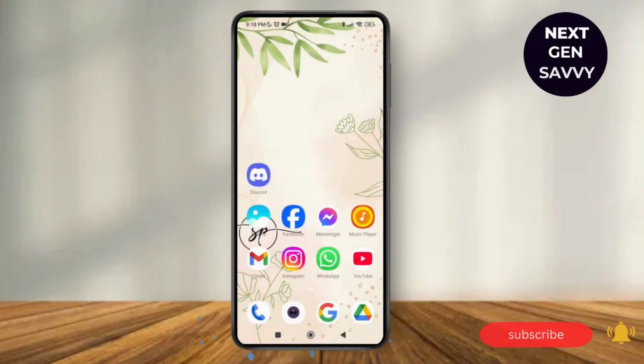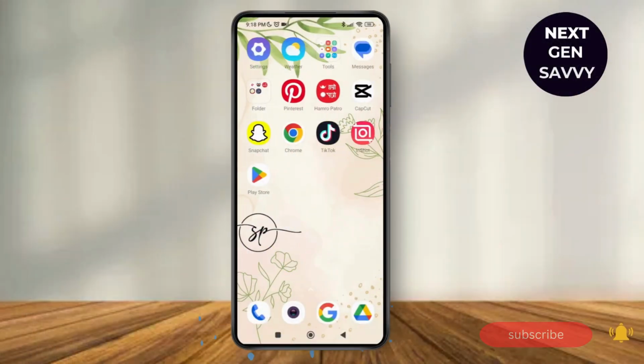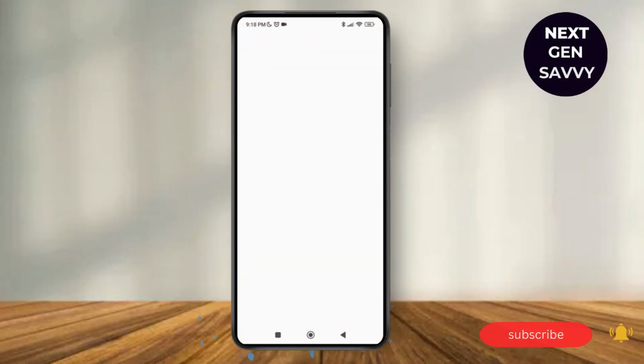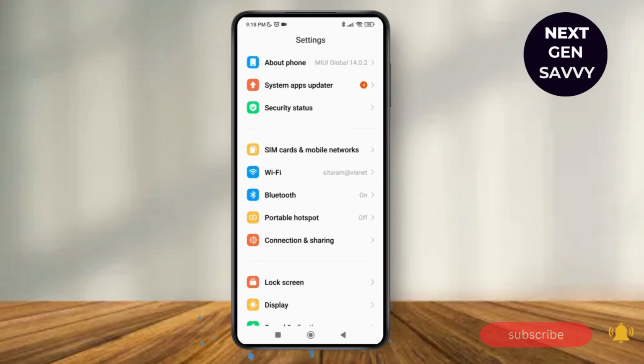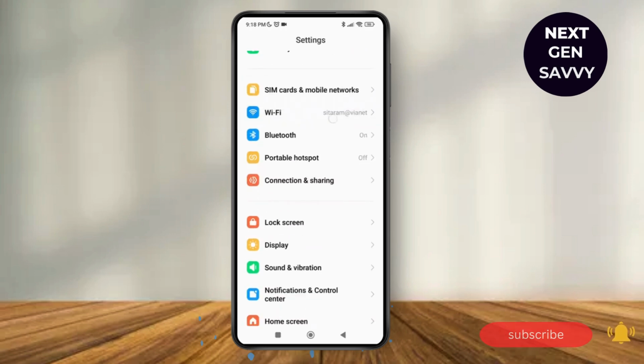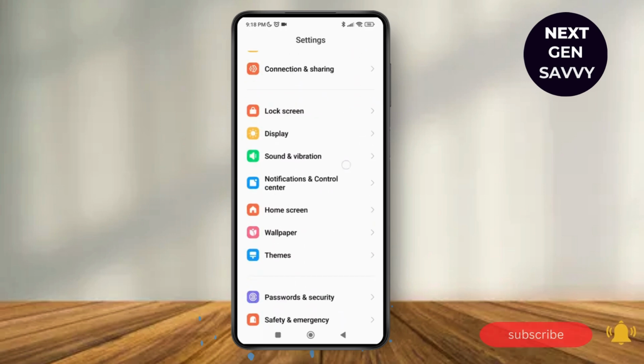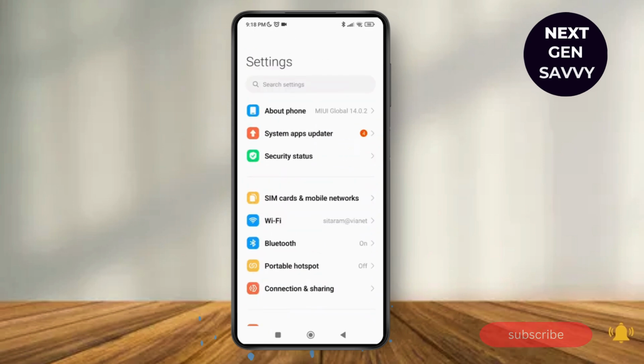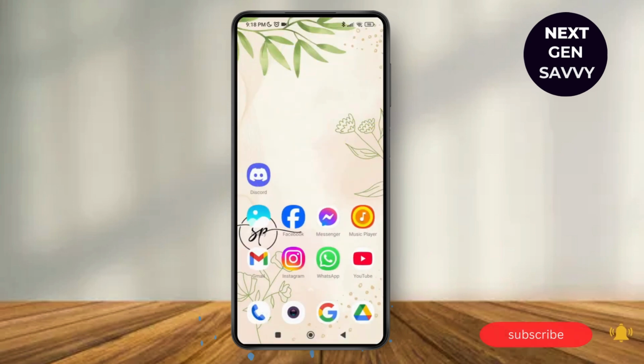So first of all, what you need to do is check your internet connection. Make sure that you have a stable internet connection, for which you can just directly go to the settings application and then tap on your Wi-Fi. Now make sure that you have a stable Wi-Fi connection. If you cannot switch to your Wi-Fi connection, you can switch to cellular data as well.